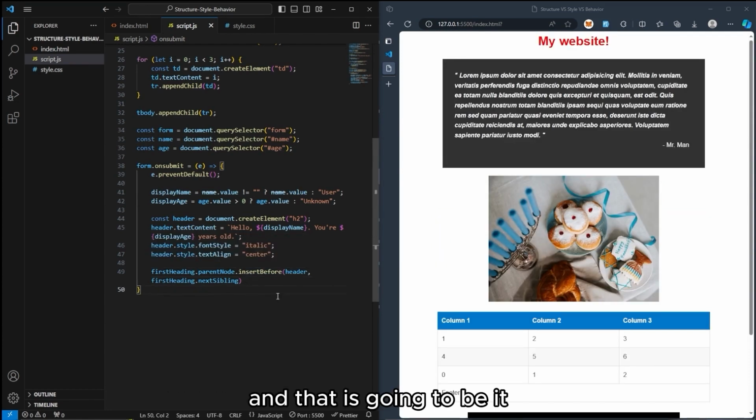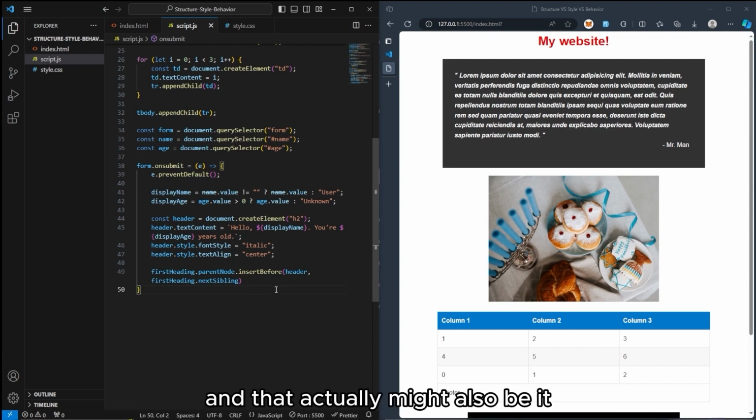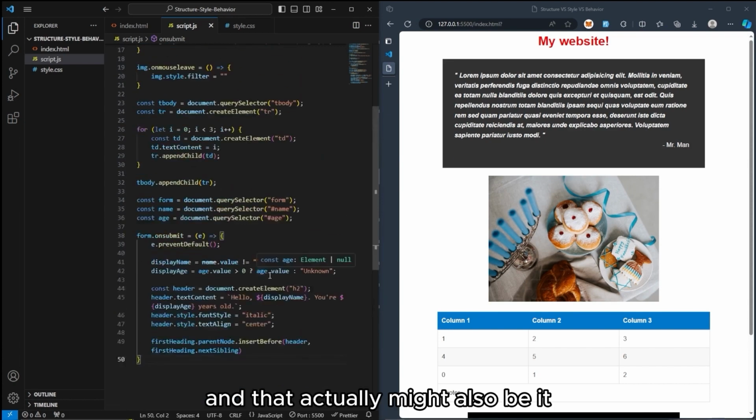And that is going to be it for our structure versus style versus behavior topic. And that actually might also be it for our DOM manipulation tutorial.